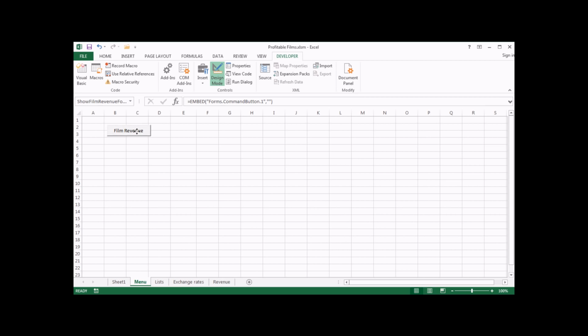Just a quick tip for you: if you want to get your buttons to line up exactly with the borders of your cells, if you hold down the Alt key while you either click and drag to move them or you resize them, you'll find that the buttons snap exactly to the borders of those cells. So if you're a bit of a perfectionist, then you'll find that quite a useful tip, hopefully.